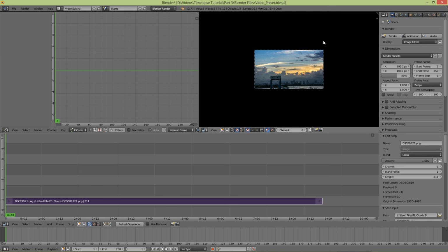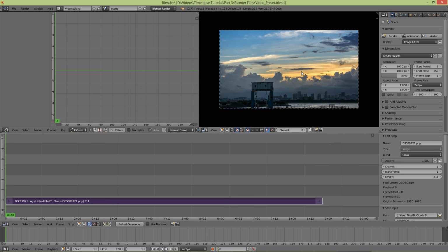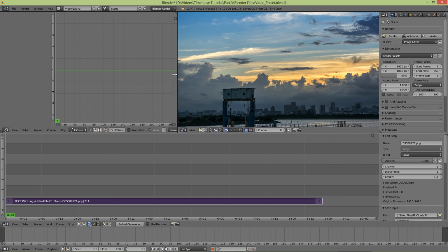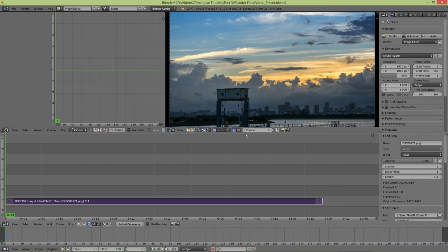So here you see already a little preview, and let's zoom in a bit by turning our mouse wheel. And we could also adjust those windows a bit.